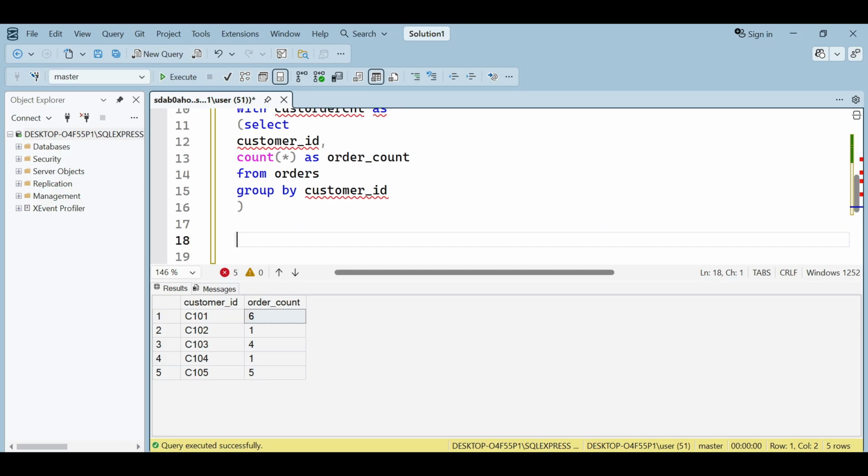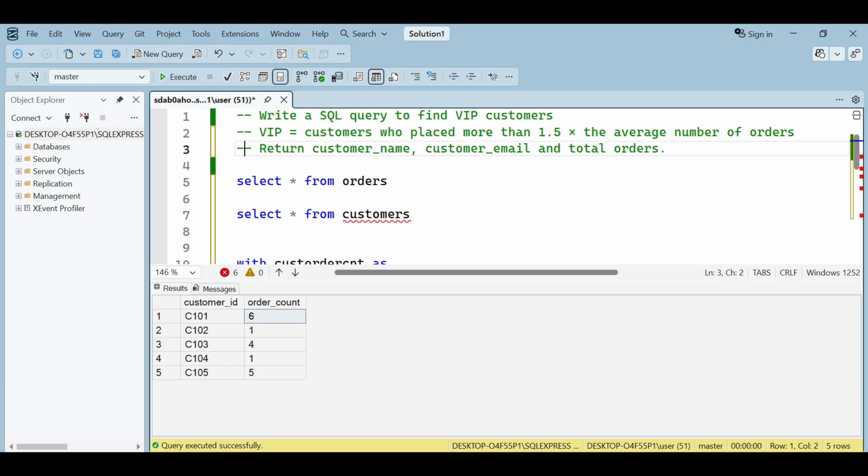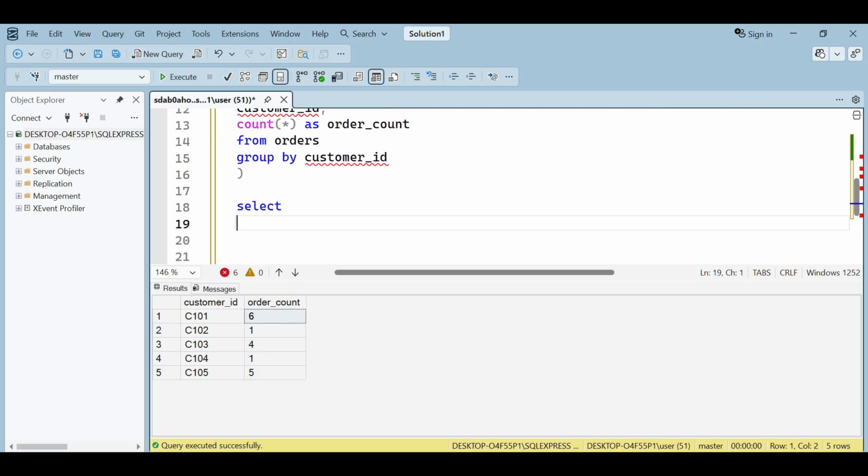So let's do select. So in our final output, we need this particular thing, customer name, customer email, and total orders. So we can directly go to the query and give this final output in the column selection, and in the where condition we can give that condition of 1.5 times the average order count to filter out such customers.